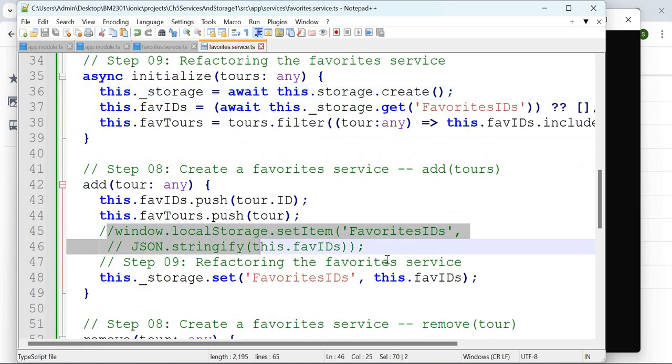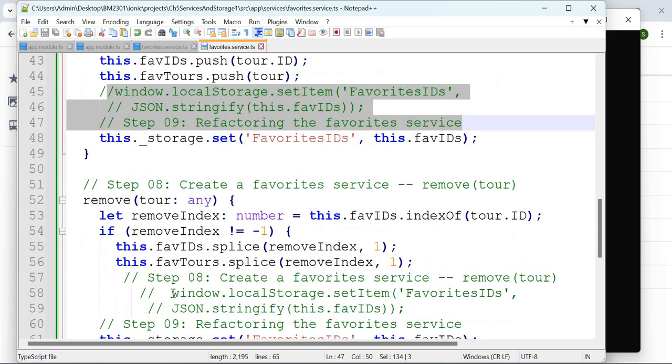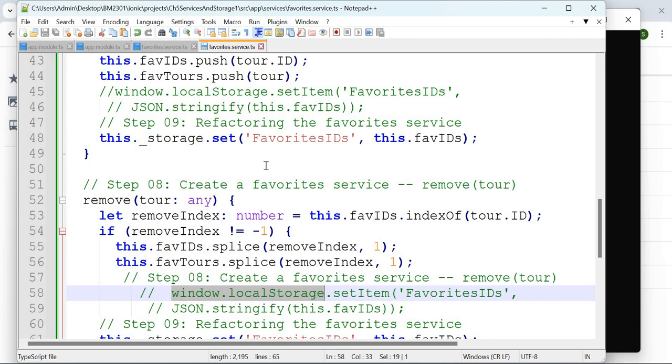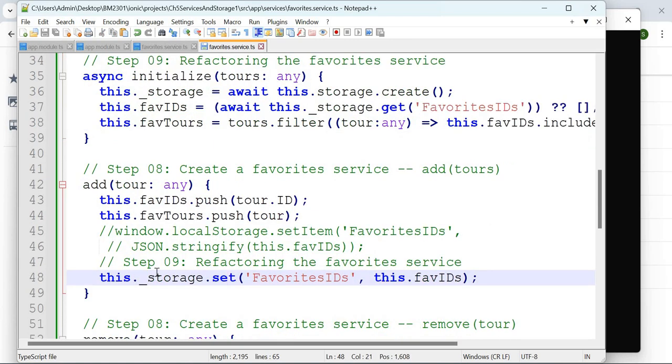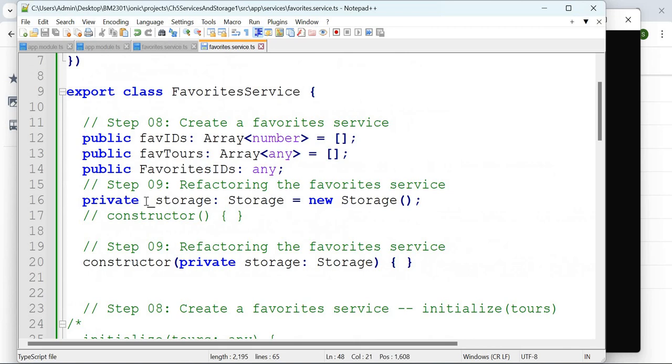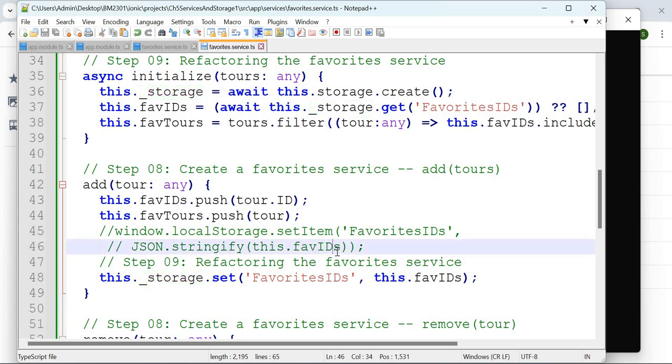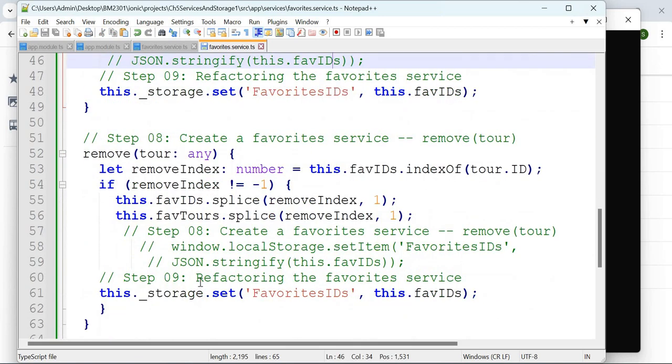Plus here, in the add function as well as the remove, we were using window.localStorage. We were using local storage. You have to comment those lines and replace them with the Ionic storage, which is this._storage. Why is it underscore storage? Because we have created the object here, _storage: Storage equal to new Storage. When you have done this, you need to do it in the remove as well.